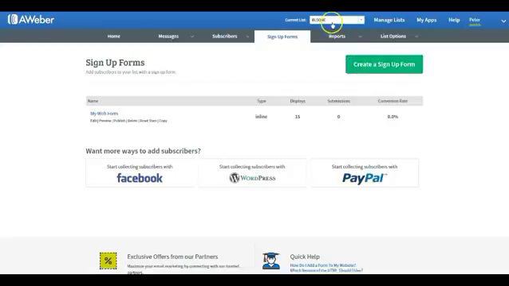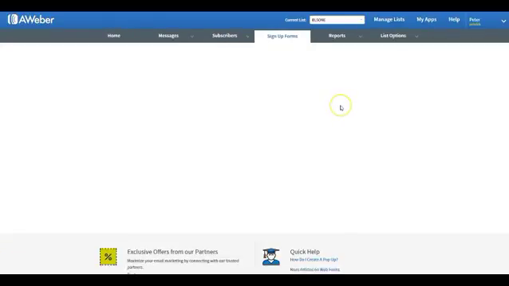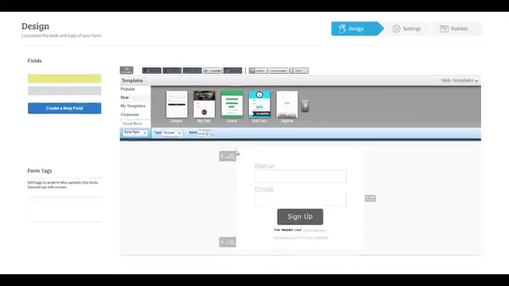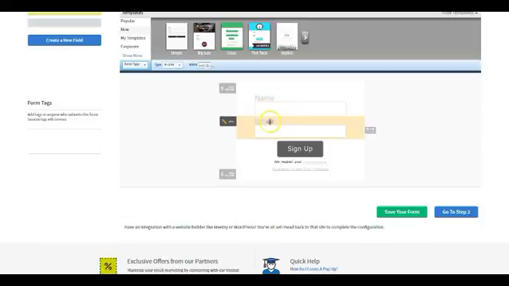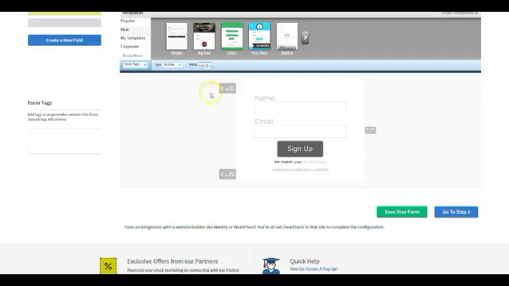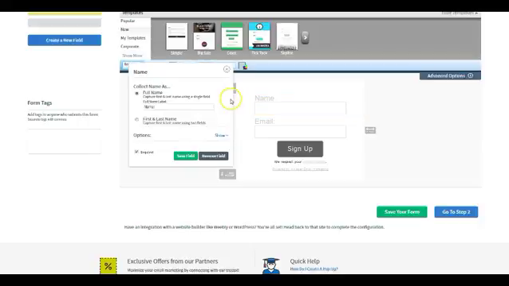So what we want to do is make sure that you've got the right list selected. So make sure you've got your Black Ops list selected. Click on sign up forms, and what we want to do is create a new sign up form. Okay, and what we want to do is just the name section, email. So just going back to here, you can see that we've got first name and email address. So right here, click on edit.